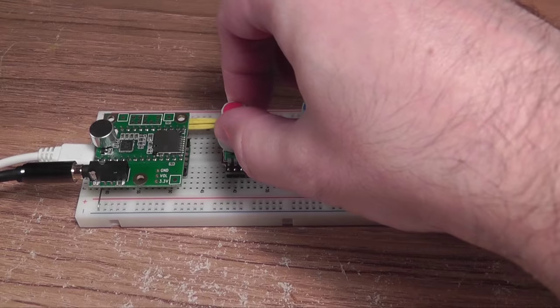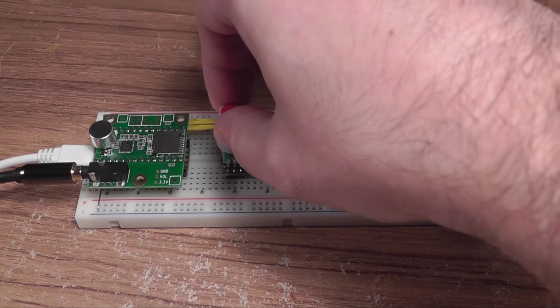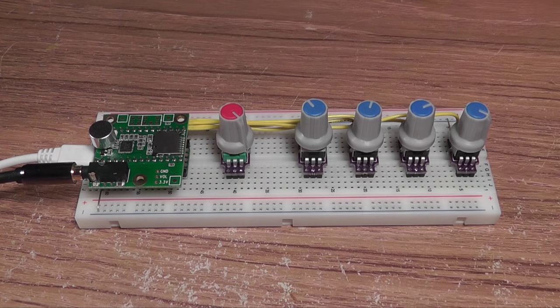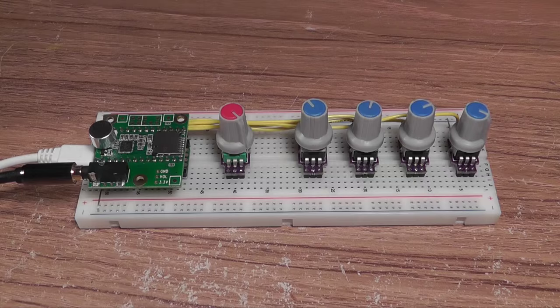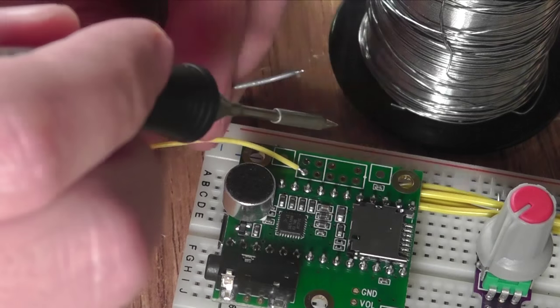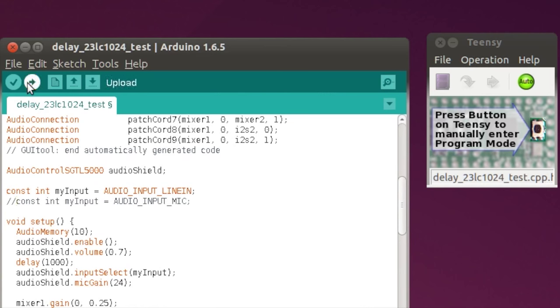So here it is with echo. You should hear the many copies recirculating. Let's try music, using the line inputs instead of the microphone.